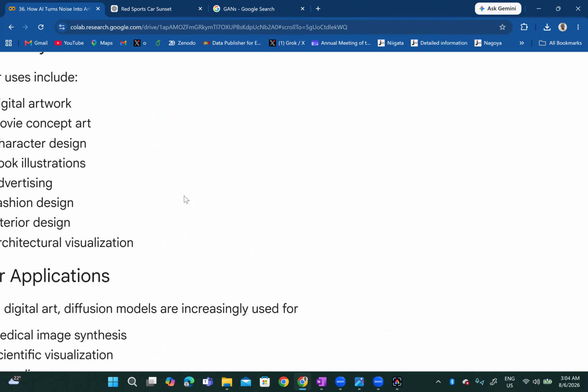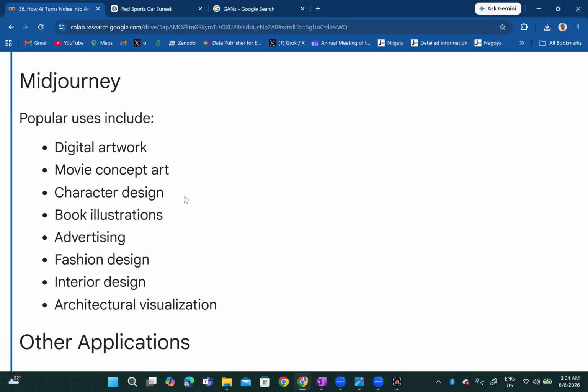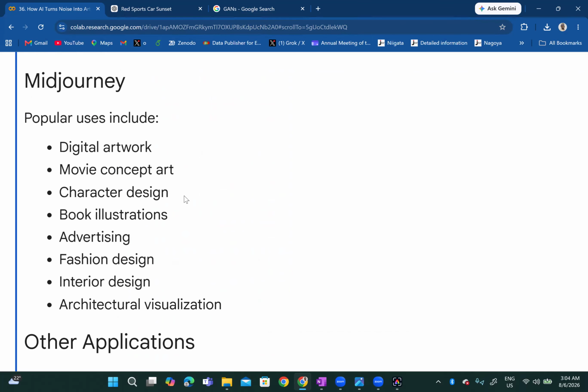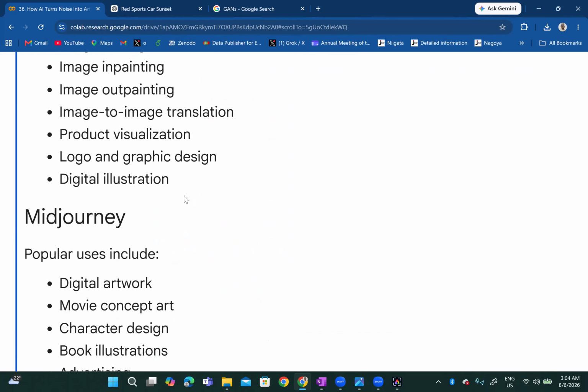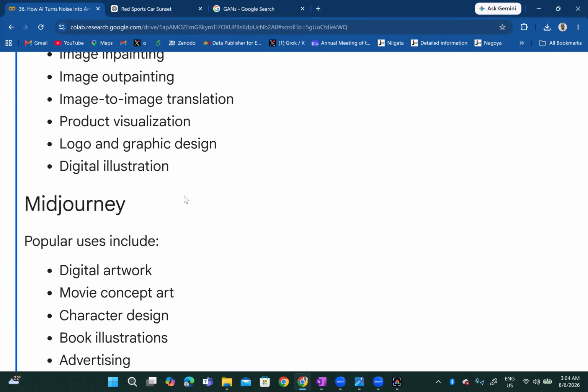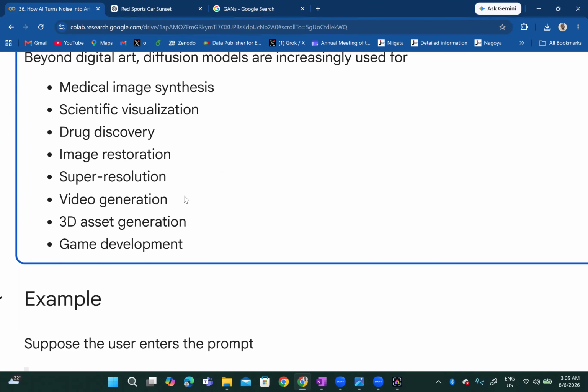So Midjourney helps with digital artwork, movie concept art, character design, book illustrations, advertising, fashion design, interior design, architectural visualization. We've seen all of this in inpainting and outpainting for Stable Diffusion. Then we have other applications. Beyond digital art, diffusion models are increasingly used for medical image synthesis, scientific visualization, drug discovery, image restoration, super resolution, video generation, 3D assets generation, and game development.